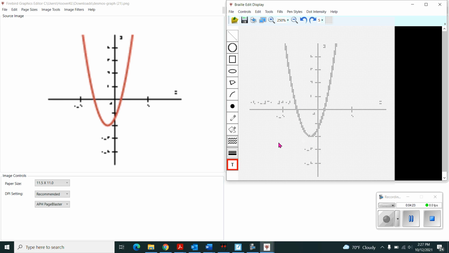Okay, so we can put all of those different ones in, and then once I have that, I'm going to hit File and Emboss, and then it should go through.